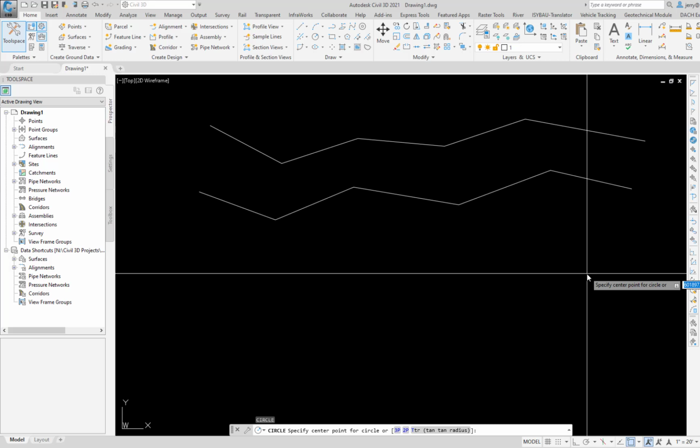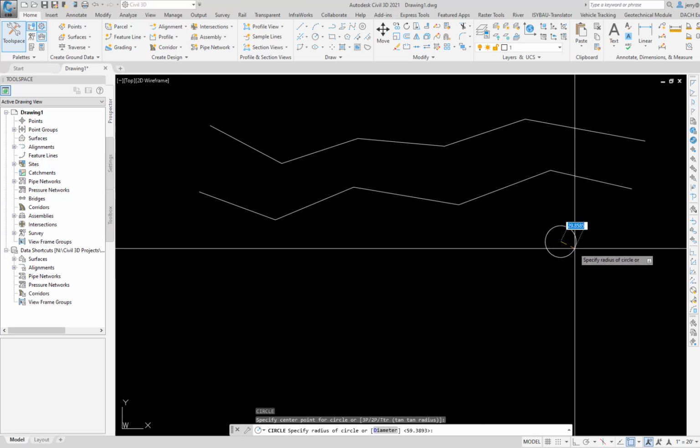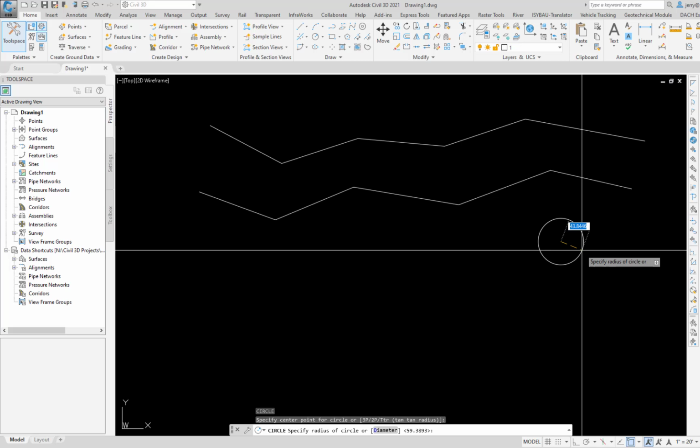Circle includes a drop arrow. Pick the down arrow on the keyboard. You have the option for 3-point, 2-point, or tangent radius. Pick the center point for the circle. Either enter a radius or drag to the distance for the circle.